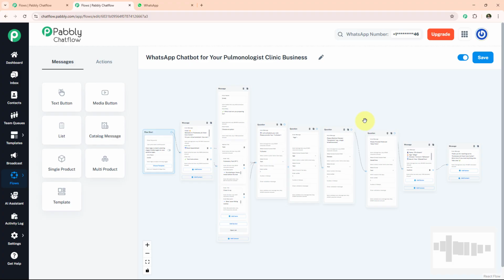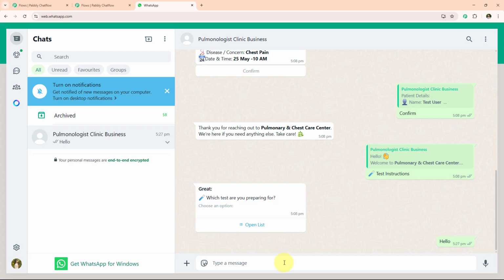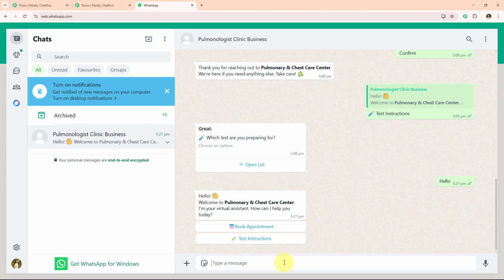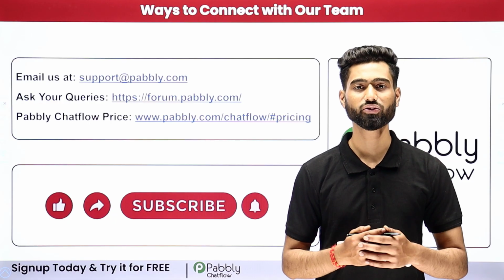Now it's time to test it. Simply go back to our WhatsApp dashboard and type hello. After typing, you will see I am getting a response. So we have successfully created our WhatsApp chatbot with the help of Pabbly Chatflow. Not only this chatbot, you can create multiple WhatsApp chatbots with the help of Pabbly Chatflow.